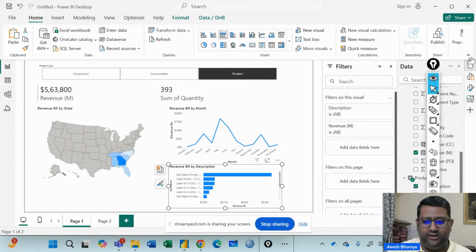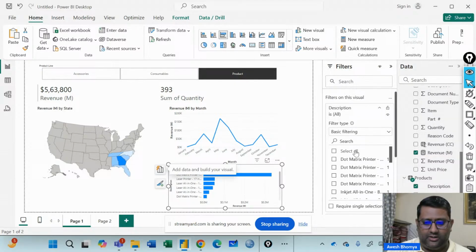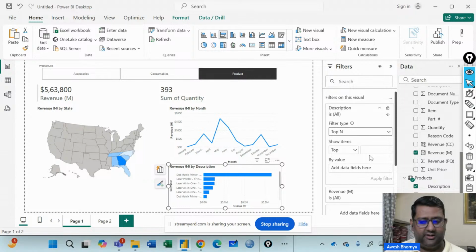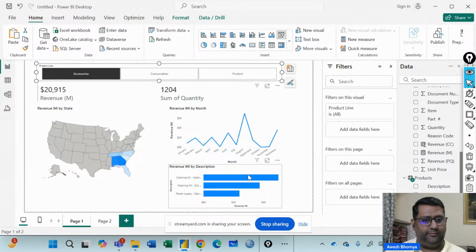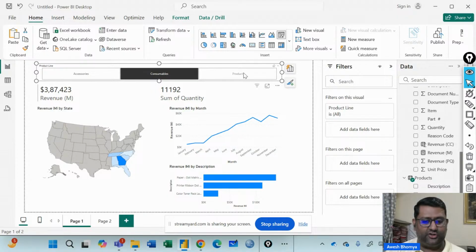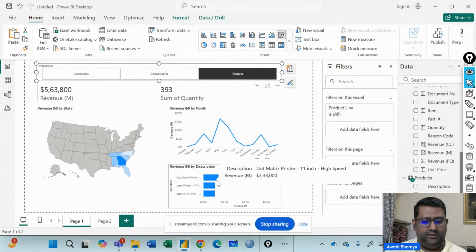I'm going to apply a filter to this description by clicking the drop down. And instead of basic filtering, I will change it to top n filters with top three products by the revenue, and then click apply filter. Now the good part is when I click on accessories, I get the top three selling products for accessories, top three selling products for consumables, top three selling products for the product.